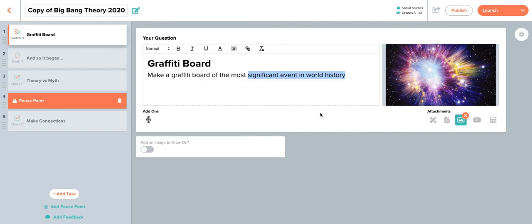Again, we were just talking about publishing a lesson, using lessons from the public library, and then duplicating lessons so that you're able to scaffold throughout a unit. I hope this helps.